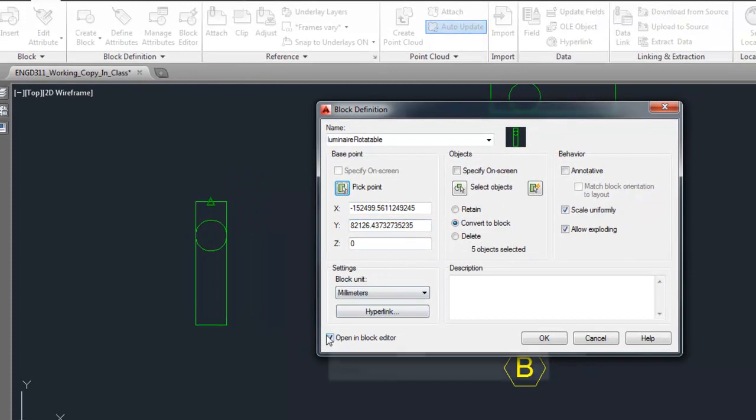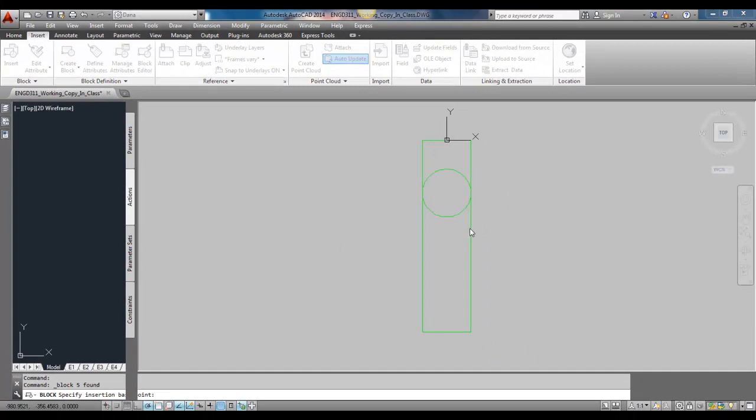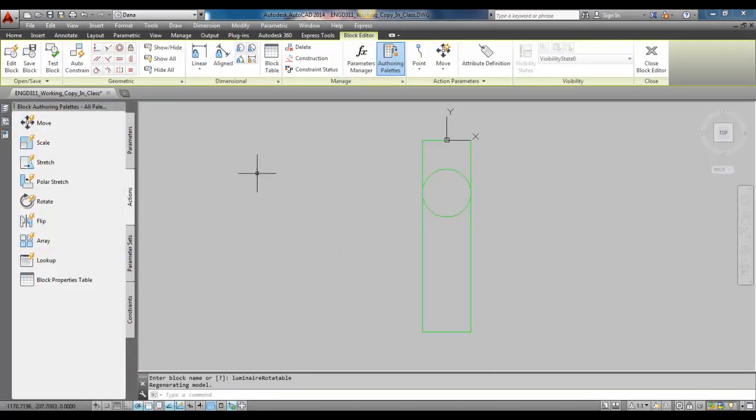And also I'm going to make sure that Open in Block Editor is selected, because I'm going to make changes to this right away. I'm going to open it up in the block editor. I don't know if you can see this or not, but it's a little bit funny in terms of the colors.